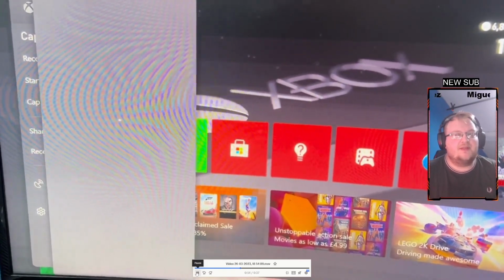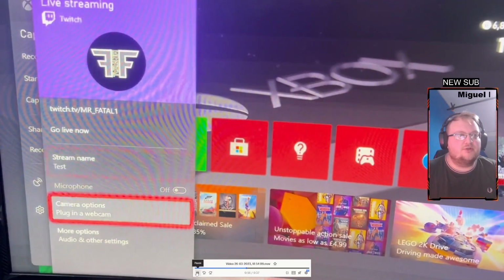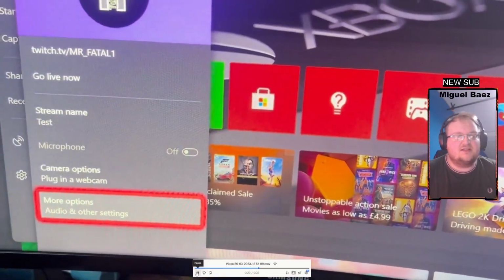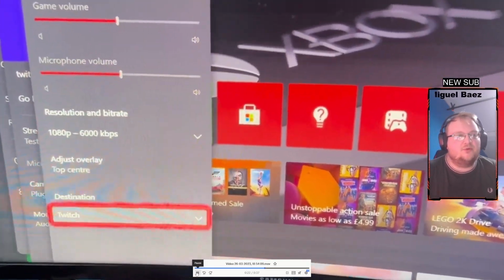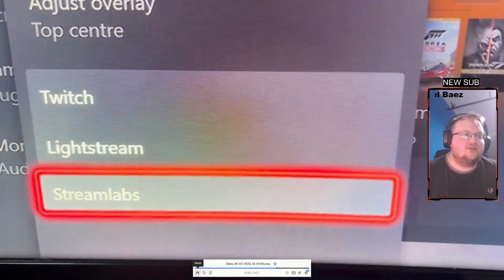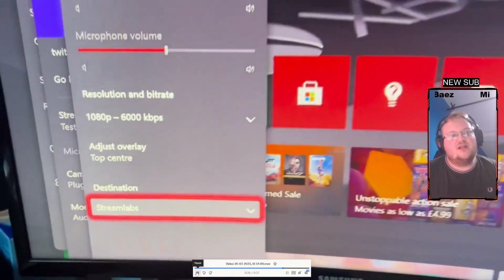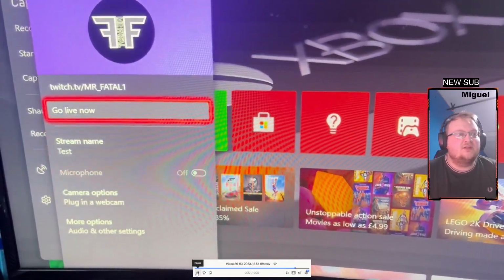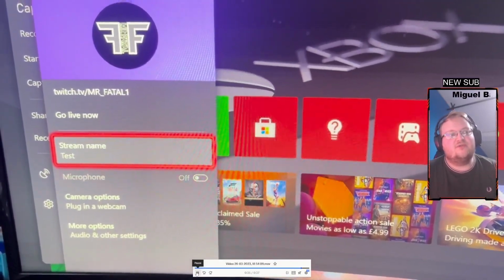Once that loads up, then you want to scroll down to camera options, and then you can add the camera there. But more importantly, go to more options, and down the bottom says Twitch, as you can see here. You want to change that to Streamlabs. This then will direct through Streamlabs before going to Twitch, and then that's how you do it. Save that there, and make sure you're ready to go live then.